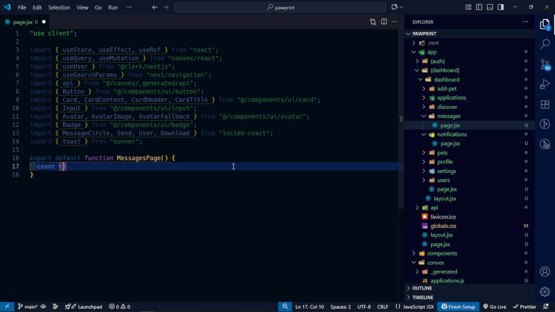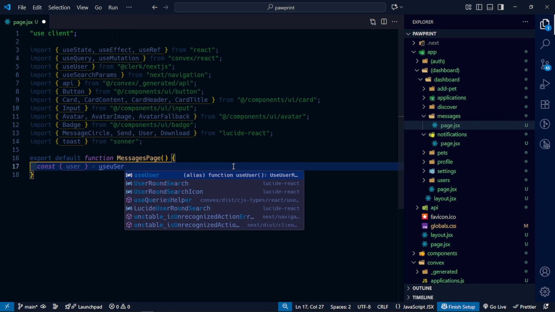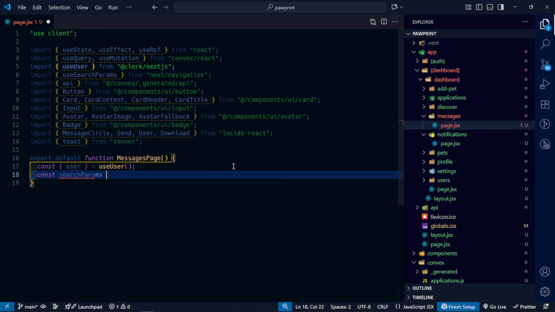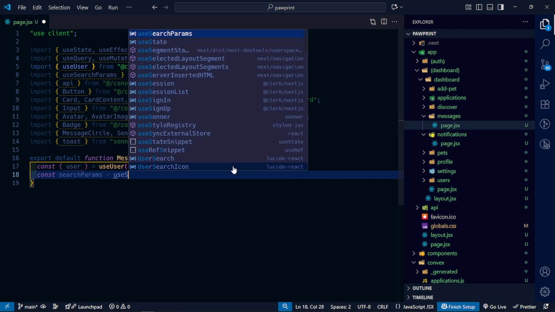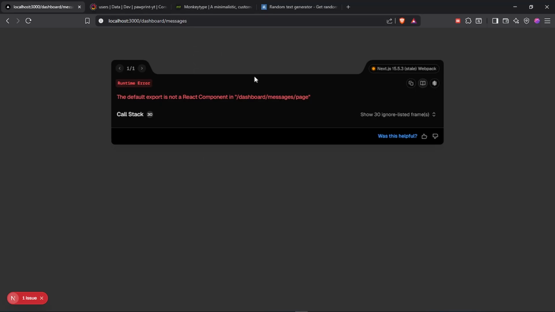So first of all, we want to destructure the user. So const user is equal to useUser, and then const searchParams is equal to useSearchParams. Now we have not used this hook before, so what it basically does is that just like in a dynamic page such as the ID, we were getting the ID using useParams, and I think I should be able to demonstrate this better.